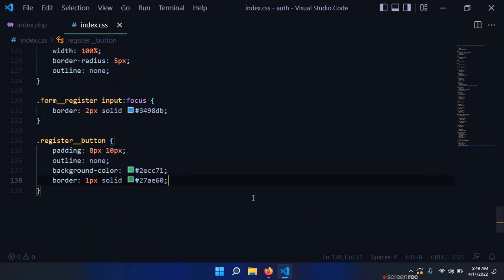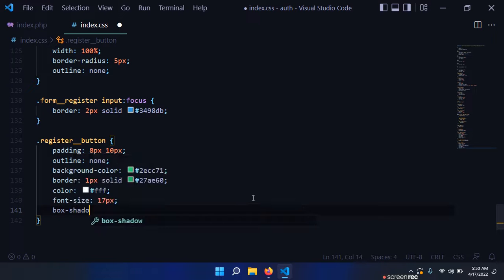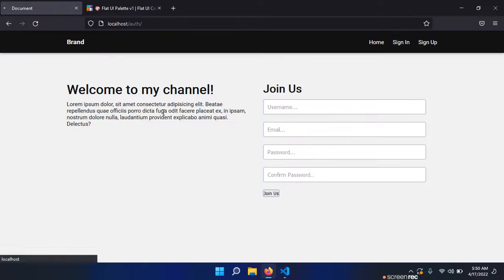Okay, we want the color of white, and a font size, let's see, 17 pixels. And we also want a box shadow, let's see, RGBA 0, 0, 0, then 0.125, and then we want 0 pixels, 3 pixels, 5 pixels. Okay, let's see the result in the browser.